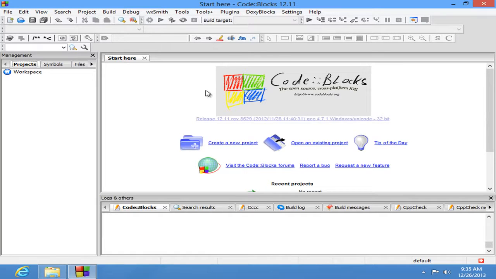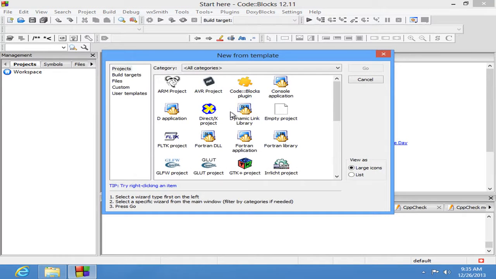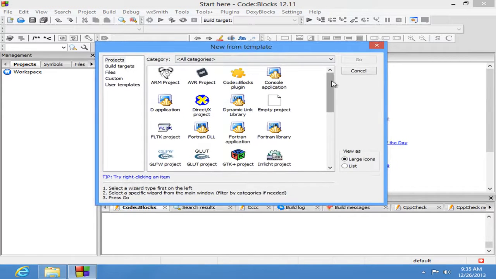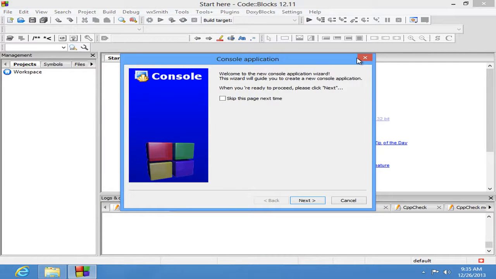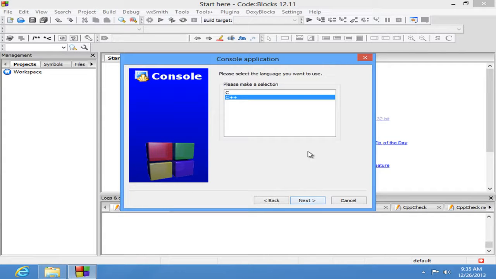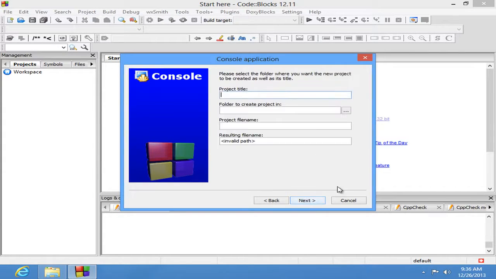Next we're gonna create a new project just to make sure that our installation has been done successfully. Here you guys can see different categories of projects that we can develop using Code::Blocks. What we are interested in here is console applications, so I'm going to select that and click on this Go. If you want to skip this next time, you can select this option and click on next. C++, next.